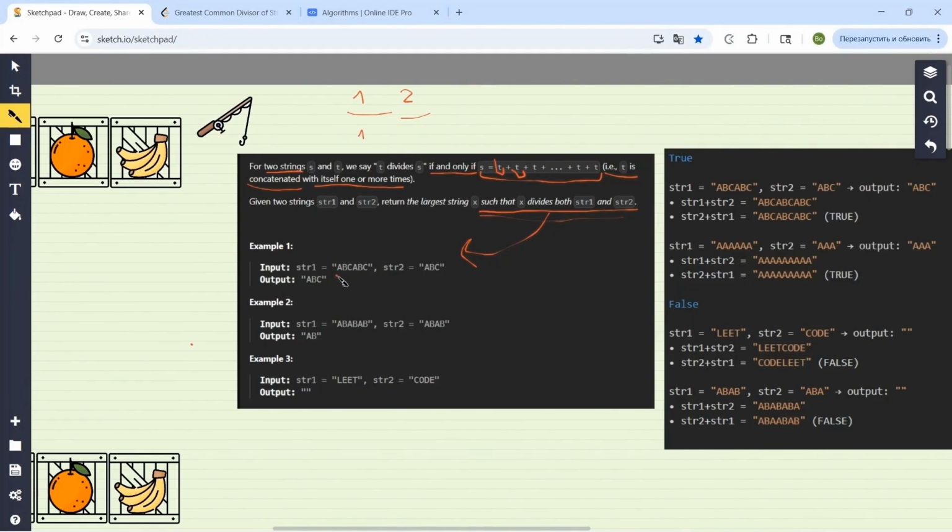From the example, you can see that if we have string 1 as ABC, ABC, and string 2 as ABC, then we get this result. And in this third example, if we have string 1 as lit and string 2 as code, then the result is an empty string. So, by analyzing this condition of our task, we can already get a general idea of which direction to move in.